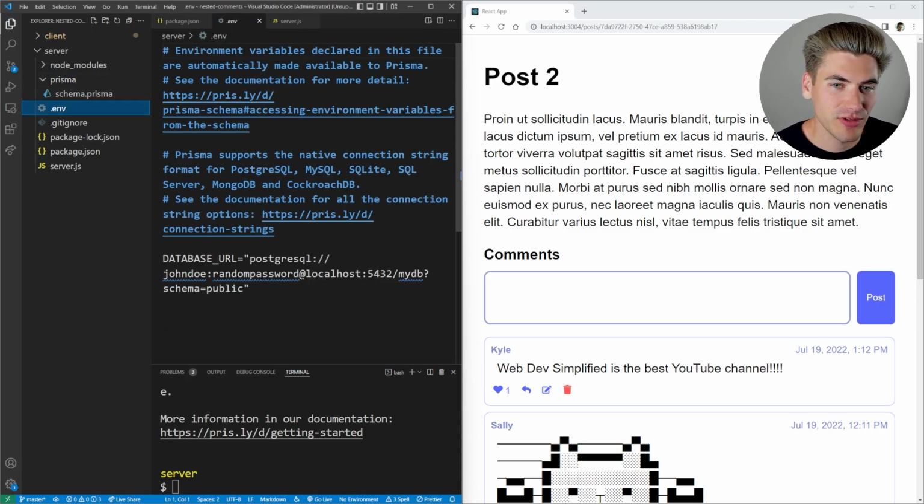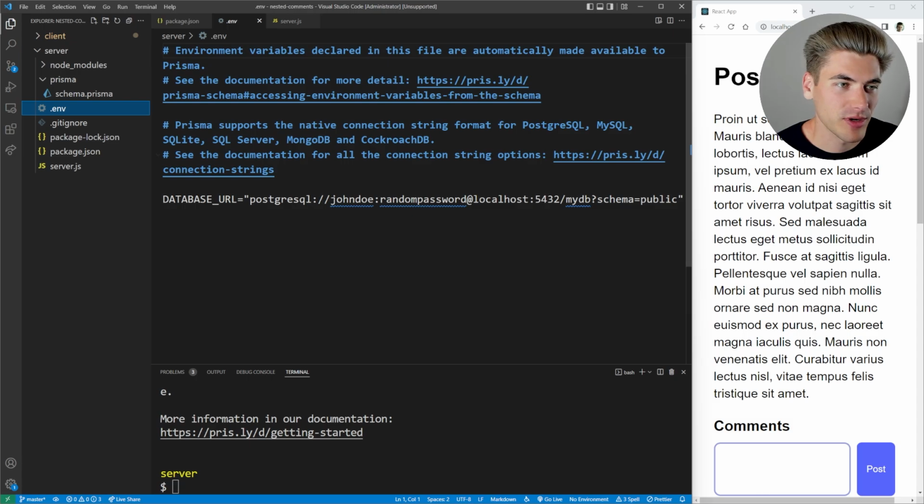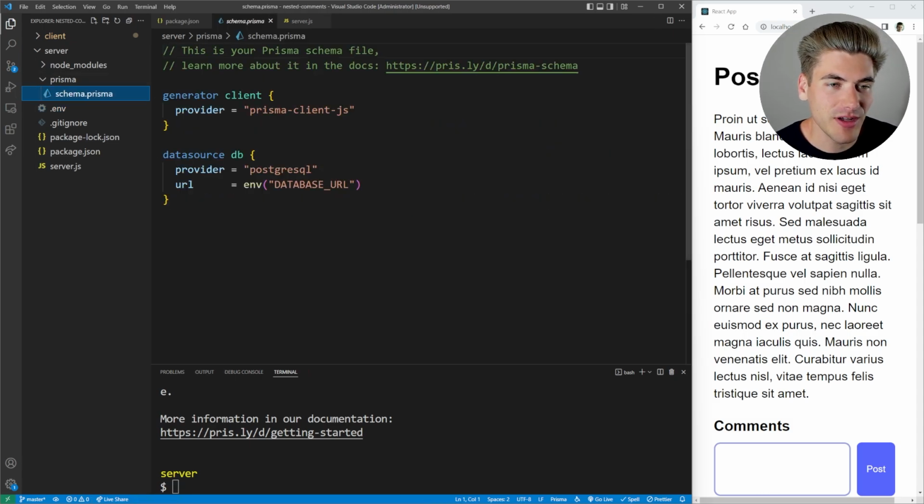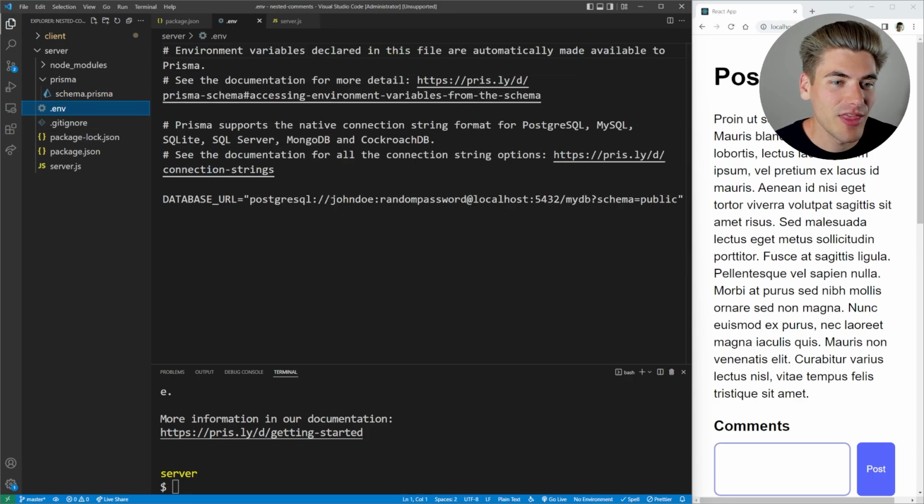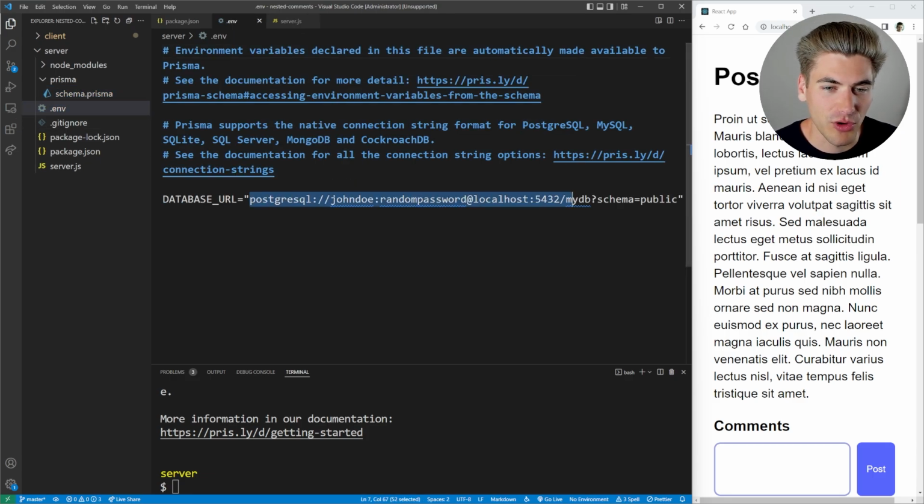So this Prisma folder, we can just expand this here so we can really see what we're working with. This Prisma folder here, we have our schema. This is where all of our information for our models of our database are going to go. And then our env is going to have our URL for our server. So in our case, it's going to be a Postgres URL, and we're just going to change these values.